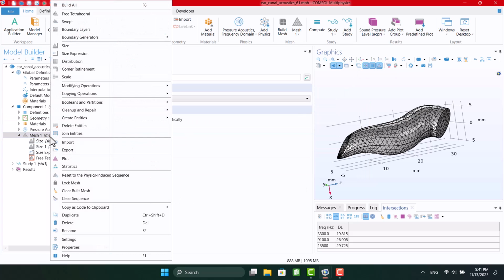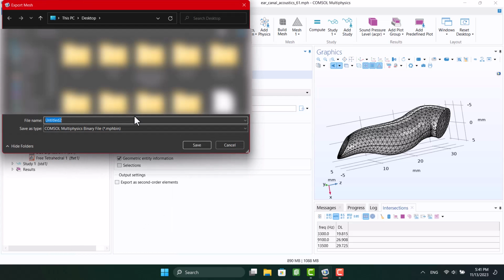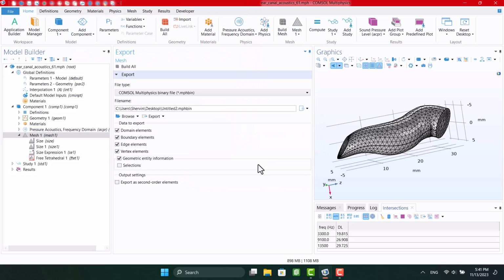We can import mesh instead of geometry. By right-clicking on Mesh and selecting Export, we can export the mesh. The file format of the mesh is the same as geometry. Don't forget to click on Export.